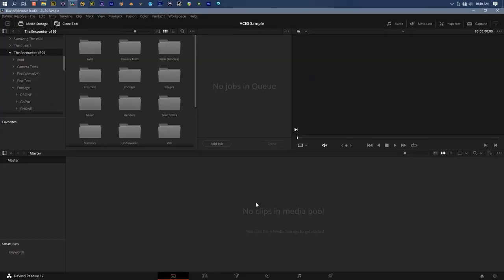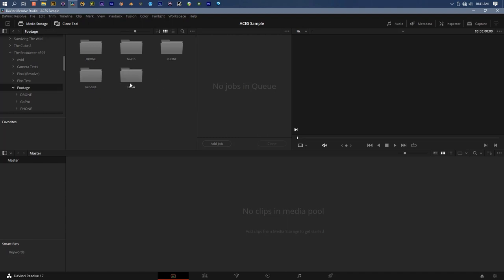All right, well, here we are inside of DaVinci Resolve. I'm running Studio 17 right now. And let's just go ahead and take a look at it. I'm in my folder. The Encounter 95 was the working title for the project while we were shooting. And I've got a footage bin right here. And as you can see, there's nothing in my media pool quite yet. And in my footage bin, I have drone, GoPro, phone, Ursa Mini.